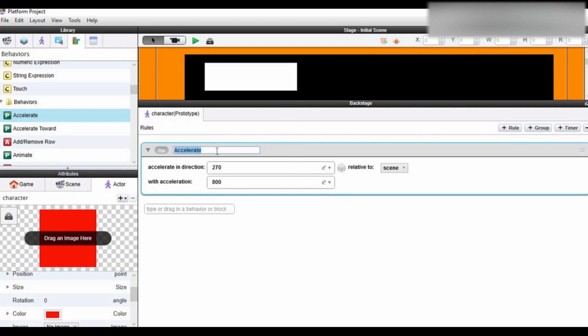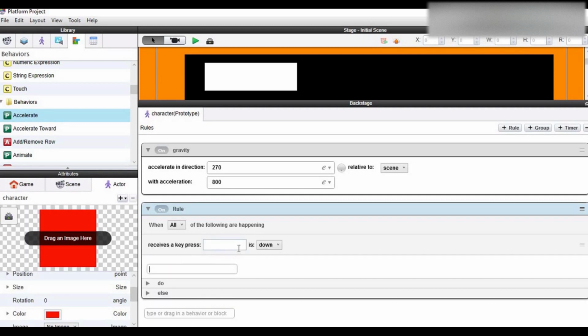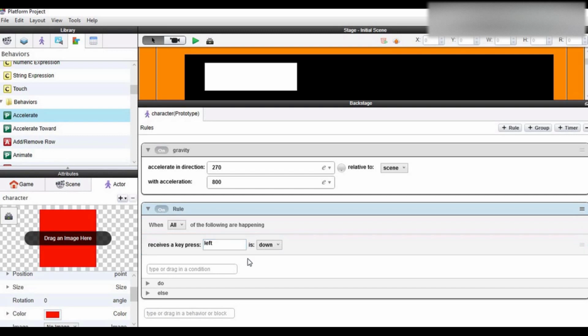Perfect. And I'll just name this gravity. Now we're going to construct the movement rules for the character. So we can create a new rule, and we will use the key condition. I will select the left key to create the left direction. So when this key is pressed down, please perform this rule.